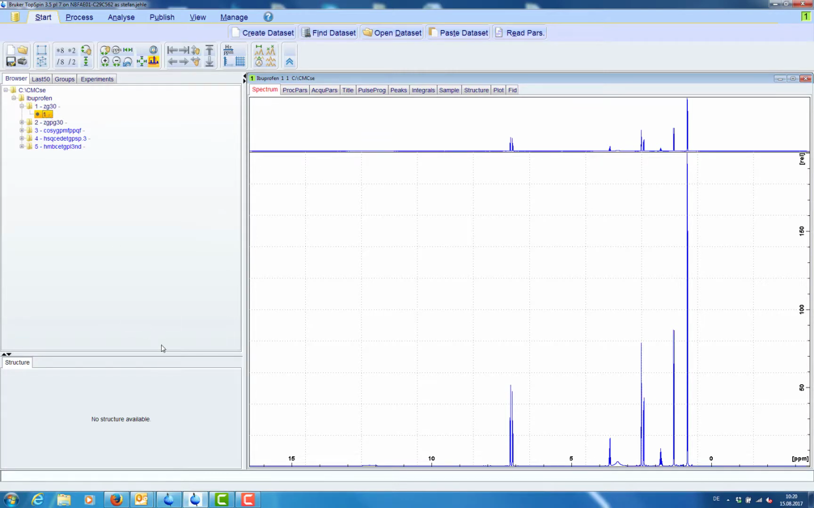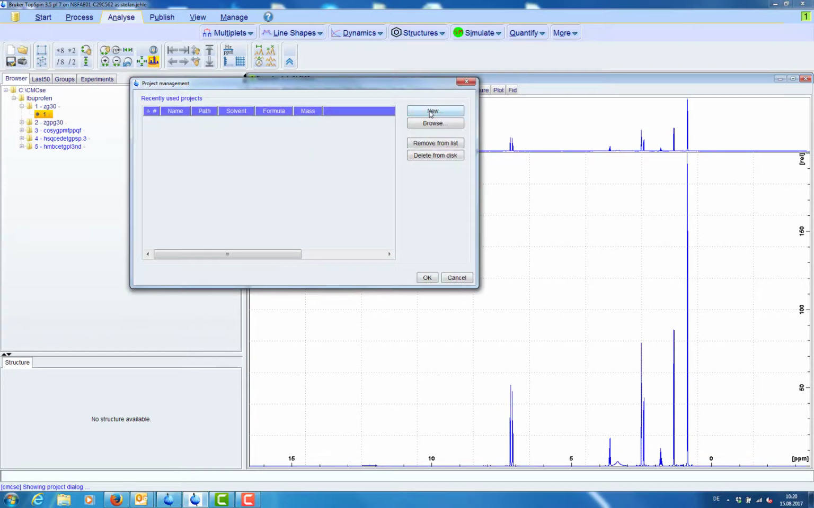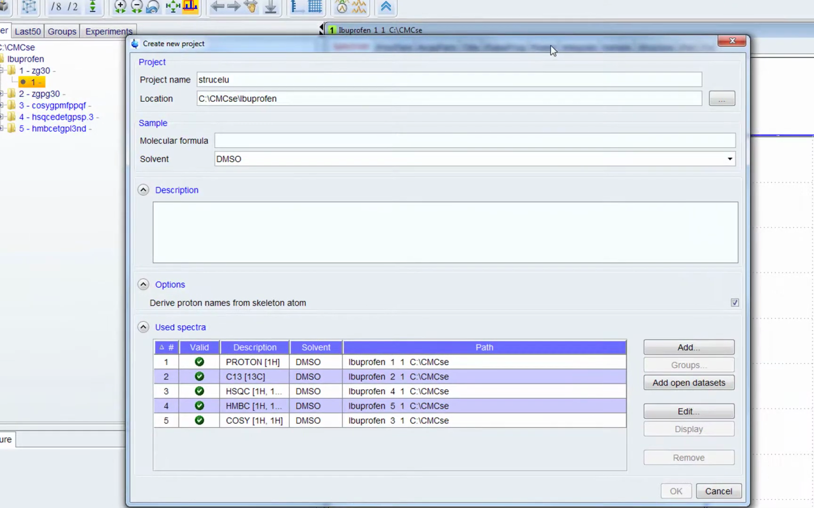Back in Topspin, we open the 1D proton spectrum of our compound and then start the structure elucidation program, CMC-se, from the Topspin menu. A window will open that will show the projects, and now we can set up a new project. In this case, we will call it ibuprofen. We can see on the bottom the experiments that we have run on this molecule, and we will have to provide the sum formula for ibuprofen, which comes from elemental analysis.